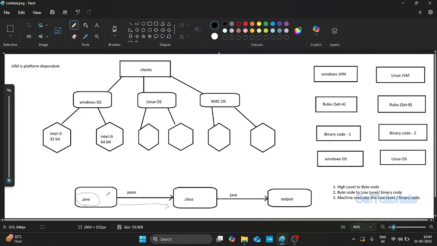Suppose I'm using Windows OS with an Intel i5 64-bit processor. I install a JDK for that configuration, and I compile my Java file to a class file. The Java compiler, irrespective of my system configuration, is totally independent, so this class file will be generated. Because this class file is independent, I can give it to any system, I mean any client.